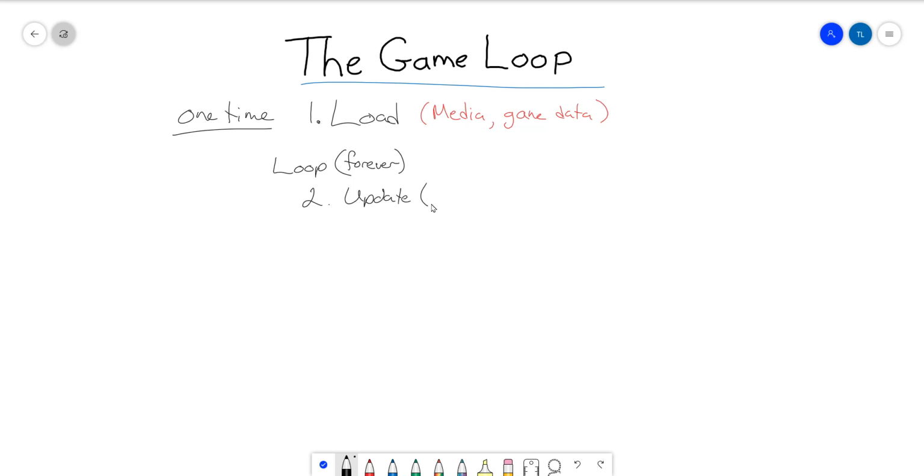An update always has a variable that's part of it called a timer. And this timer is typically, depending on the tool that you're using, the amount of time passed since update was called last. Pardon my handwriting.